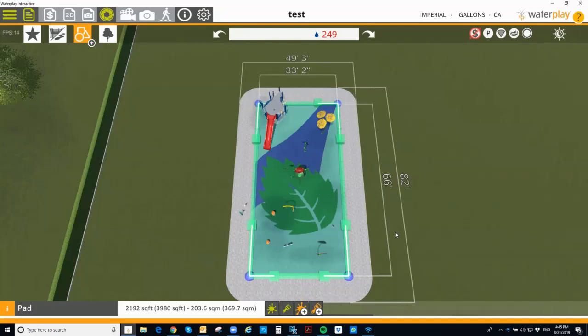Perfect. So it looks like we are getting close to the end. One last question: what type of underground tank are you using?